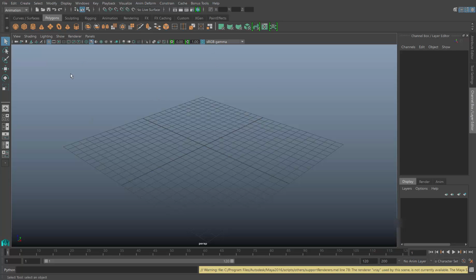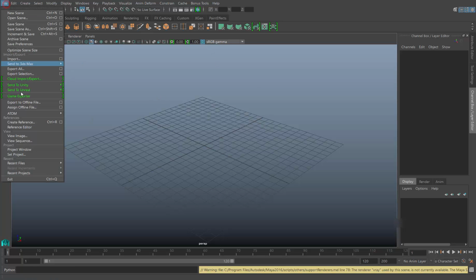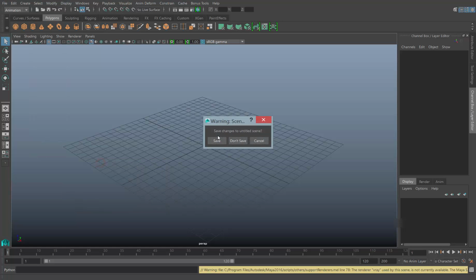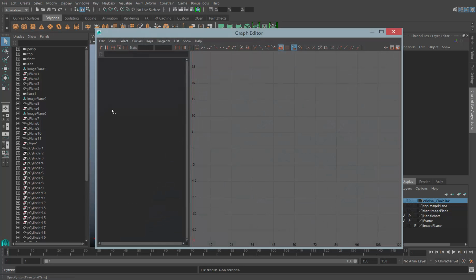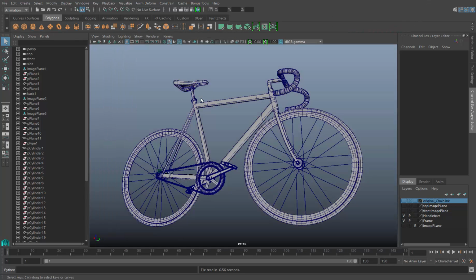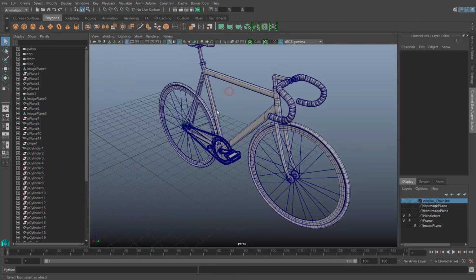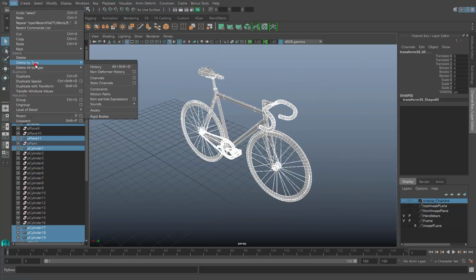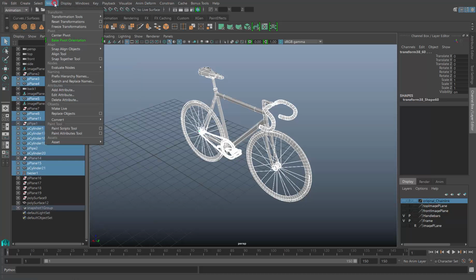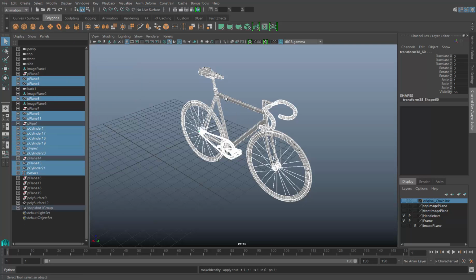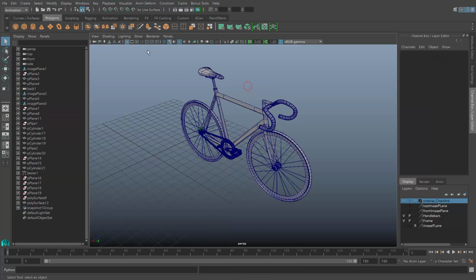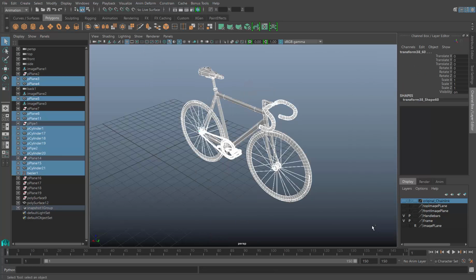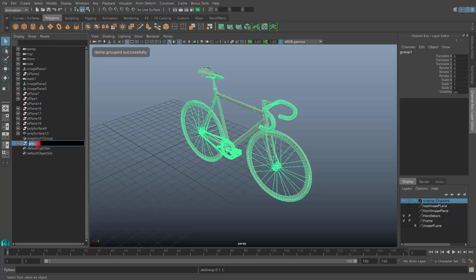So the first thing we need to do is go back into our old files like the bike and export the bike into a separate file. So I'm going to go into the last file that I had for this bike and I'm going to select everything, Edit, Delete by Type, History, Modify, Freeze Transformations, and I'm also going to Control G and group the entire thing. And let's rename this group the bike.